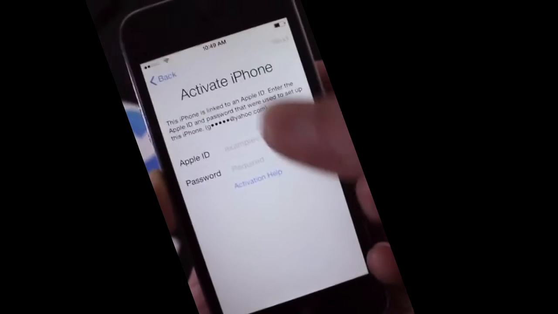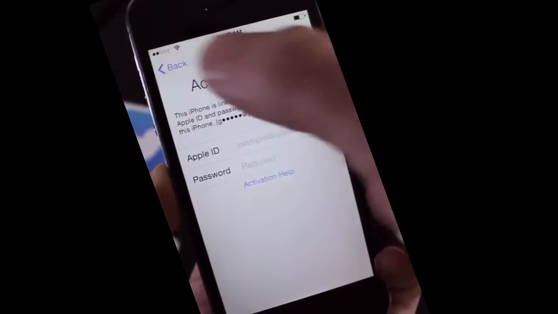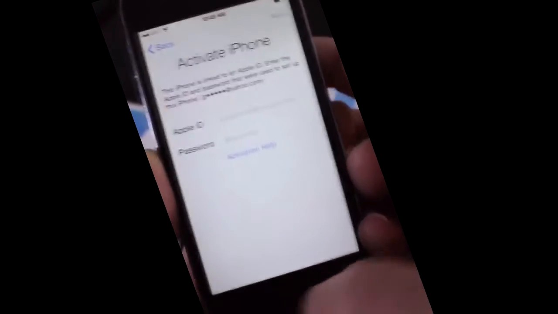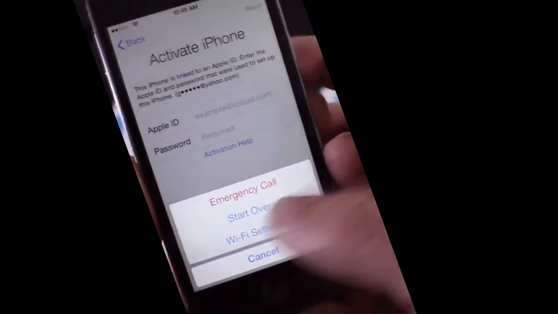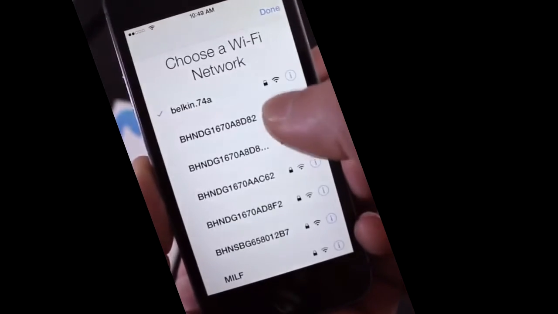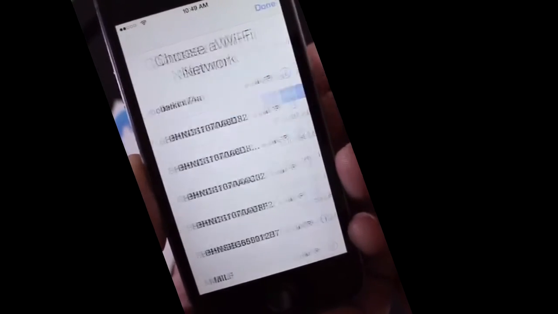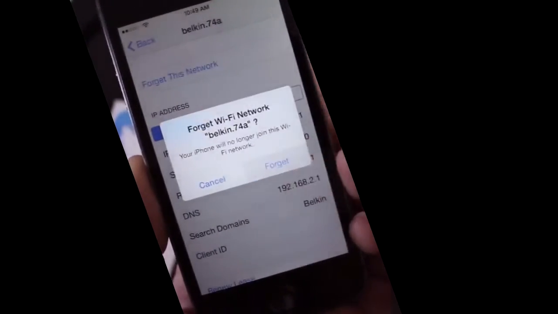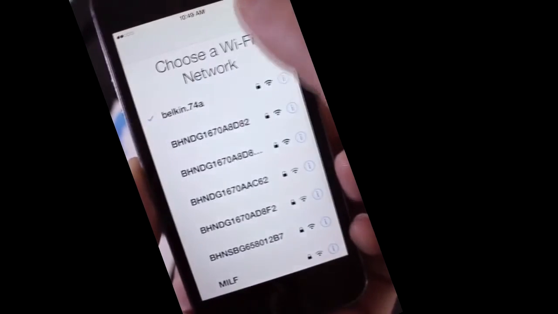Let's get right into it. So if you're here on the activation lock page connected to Wi-Fi, go ahead and click the home button once and click on Wi-Fi settings. Now the Wi-Fi that you're connected to, go ahead and click the eye that appears next to it and click forget this network. Very simple. Click back and click done.